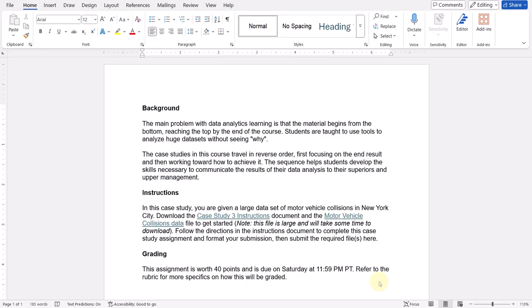All right, let's cover the instructions. In this case study, you're given a large data set of motor vehicle collisions in New York City. Download the case study 3 instructions and document and the motor vehicle collision data file to get started. Now, the file is large, so it'll take some time to download. Follow the directions in the instruction document to complete the case study assignment and format your submission. Then submit the required files.